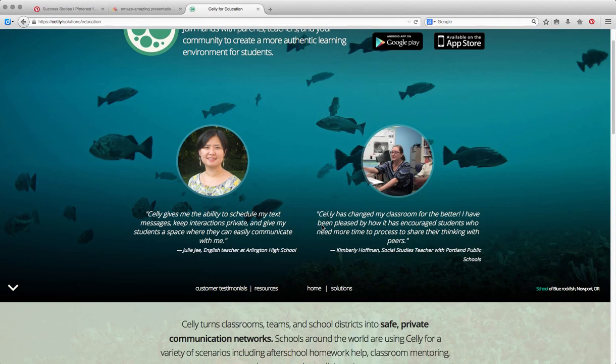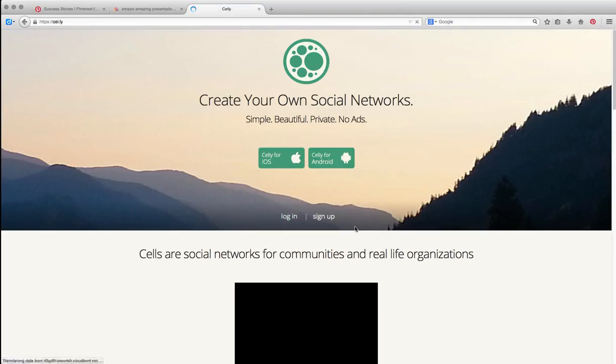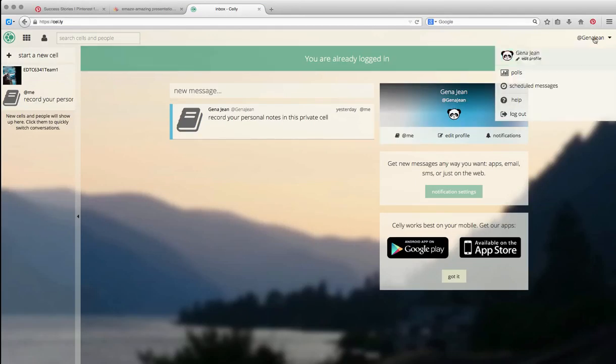Alright, so let's look at it and see how it works. I have already signed up. Let me see here. I'm going to log in. And once I'm logged in, you'll see my username up here, and I was able to set up an avatar. I can schedule messages out. So at the beginning of the week, I can schedule messages to be sent throughout the week or month or semester. And then my personal notes, I can send myself reminders as well.